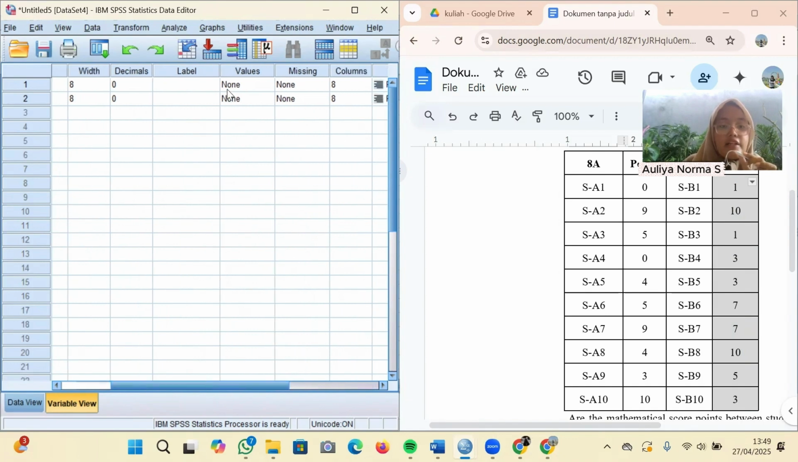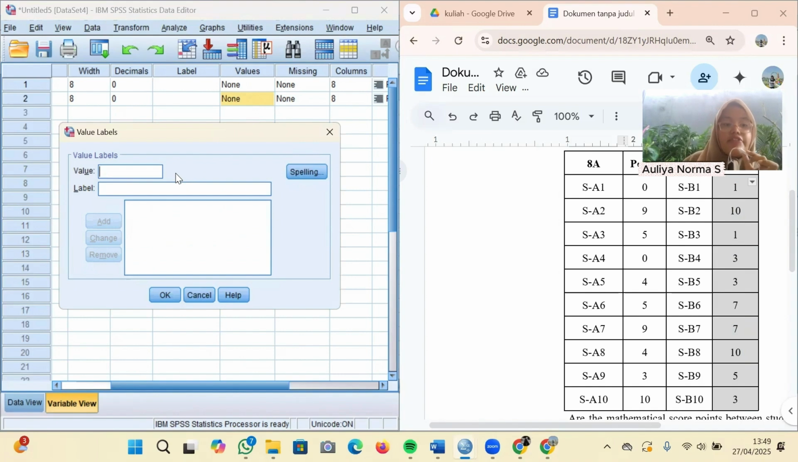and in the value, double click, and then give value 1, and the label is 8A. Give value 2, and the label is 8B. Click add, and then click OK.